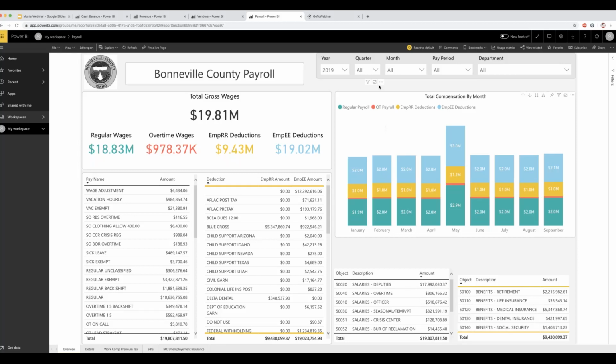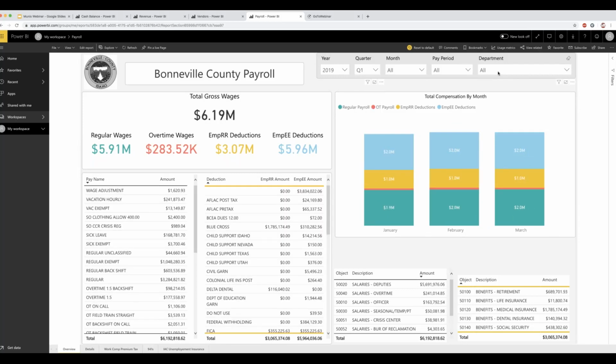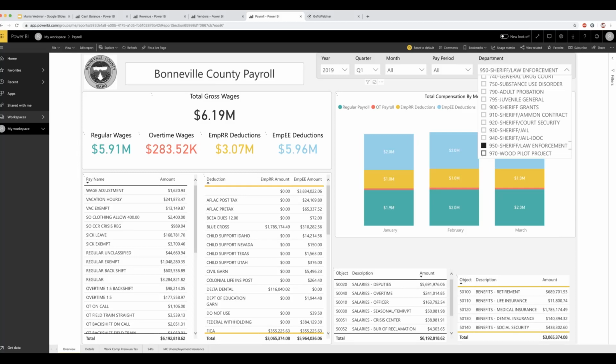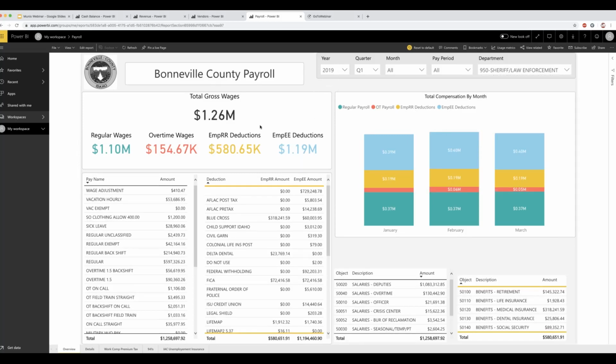deduction type. So for example, if I wanted to see what we paid our, let's say, the sheriff's office in a particular quarter, I just come up here and say, let's pick the first quarter in 2019, and I want to come down and look at my sheriff law enforcement. There we go. So this comes in instantly.